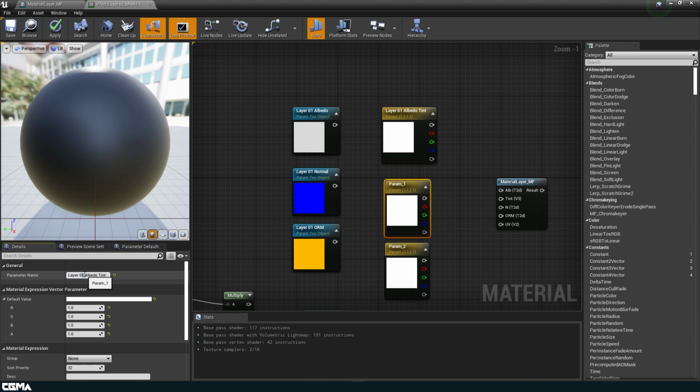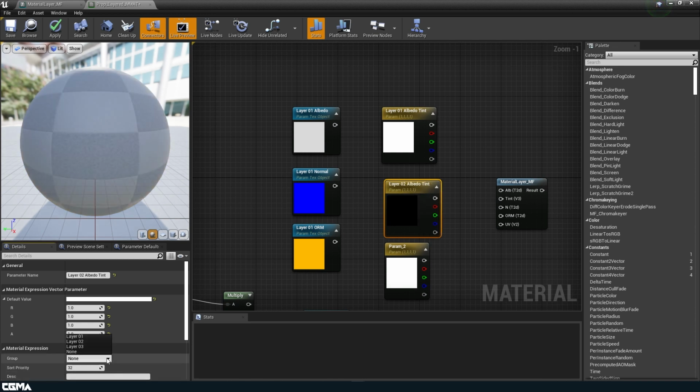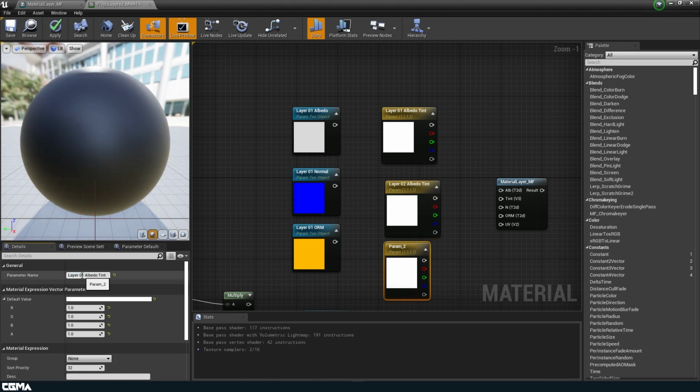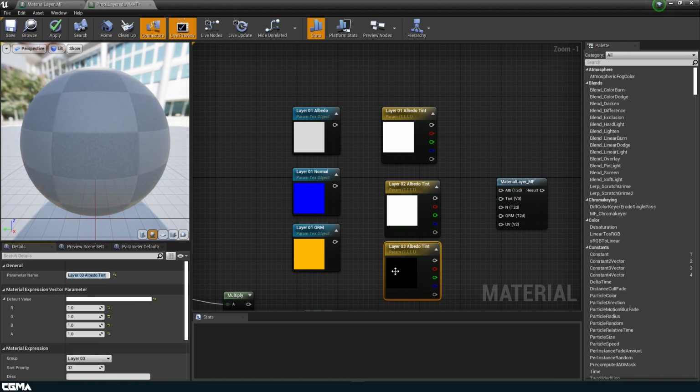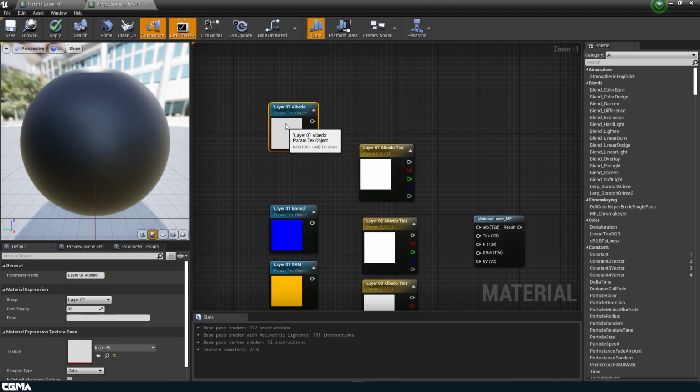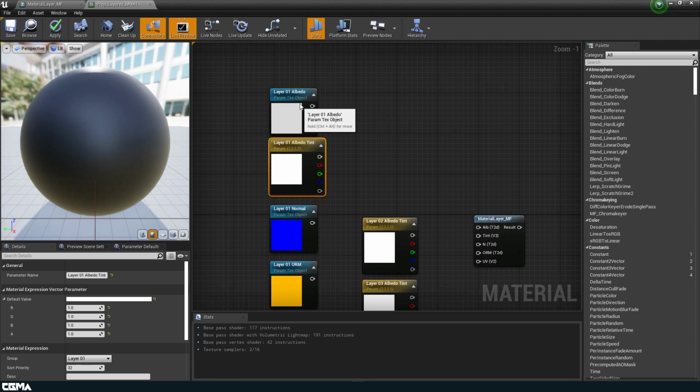Let's do layer 02. And then he's in layer 2. Then layer 3. Set to layer 3. Now let's adjust some space for them.